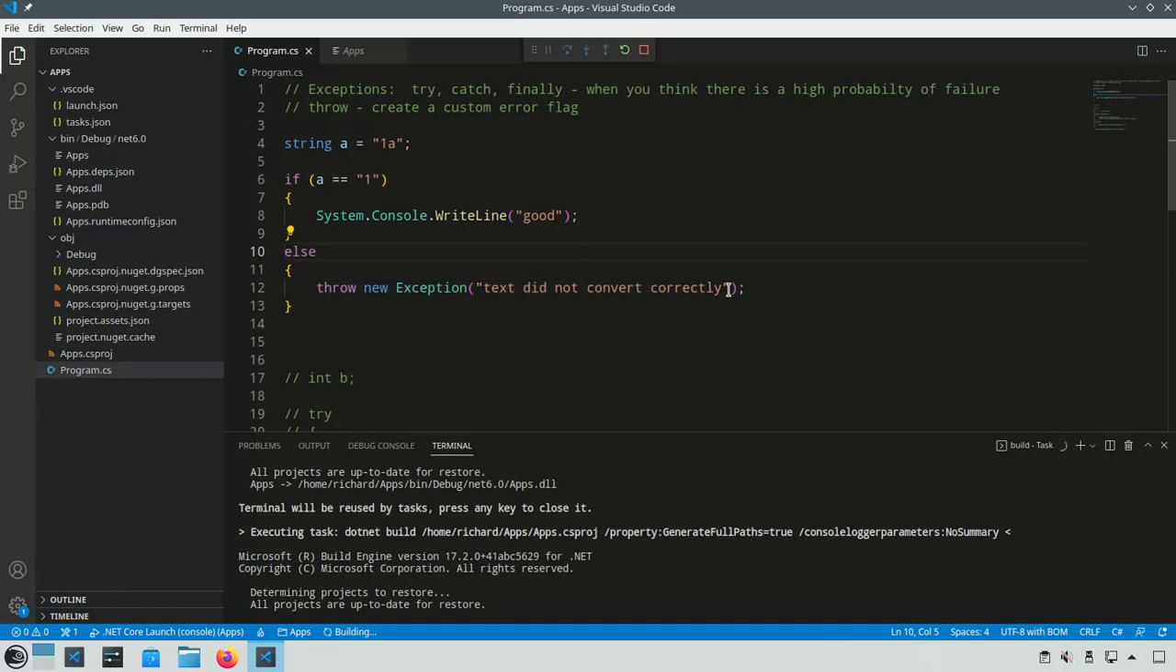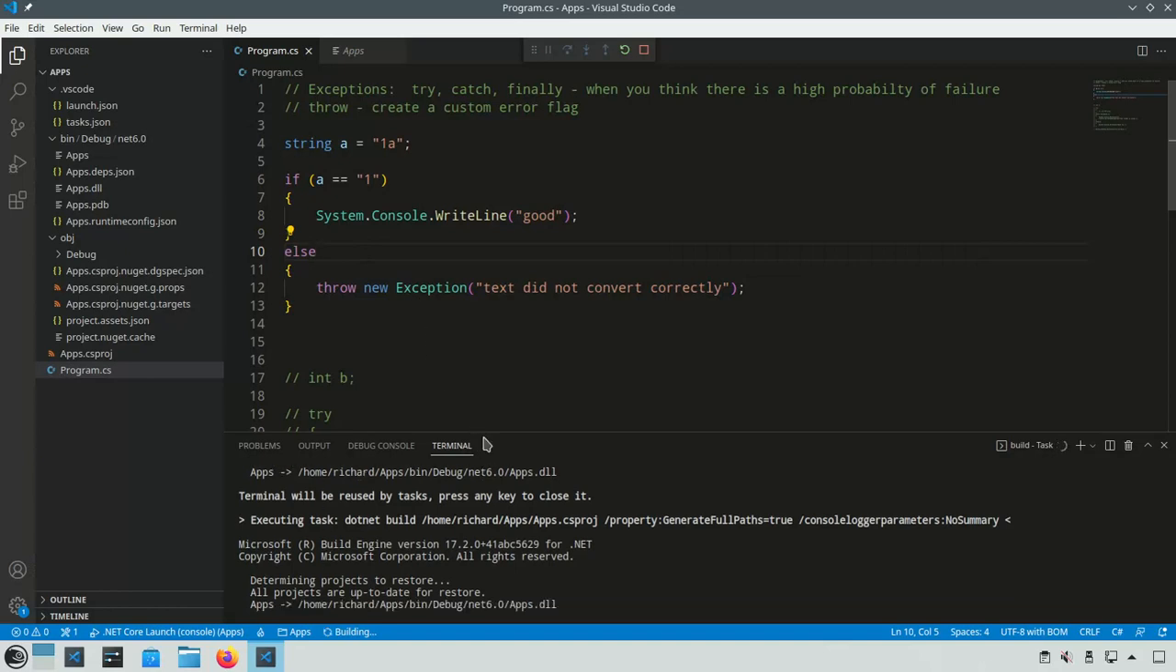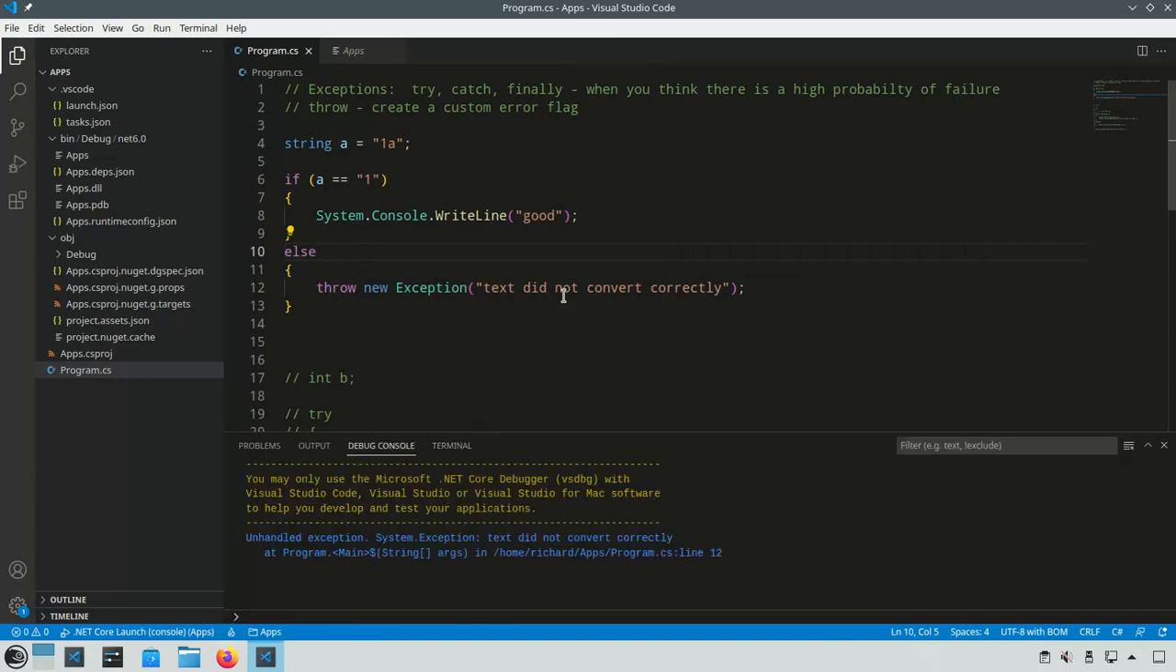And you want to make your text meaningful, so you remind yourself, hey, 20 years from now when I go back to it, what does this error actually mean? So it says system exception, text did not convert correctly, line 12, right here. So something did not work. So this did not equal this, therefore it throws an exception. And by the way, you can only throw an exception. You can't throw an integer or something like that. It simply means that it throws out an error. You try something, you could catch an error, or you could throw out the message. You throw the message saying this is a problem, okay?